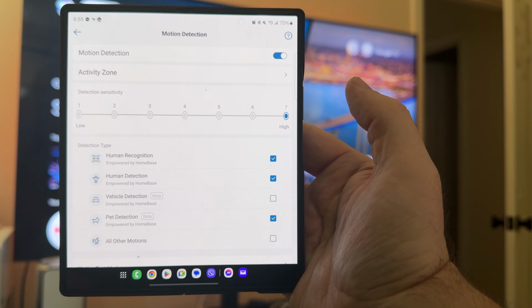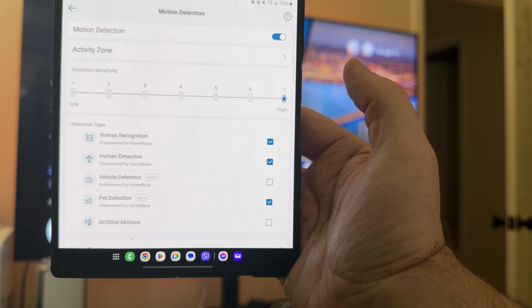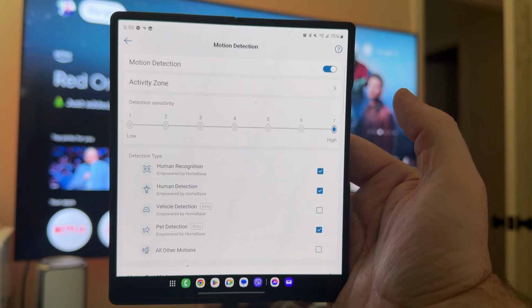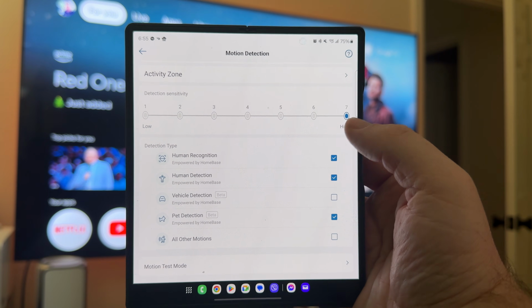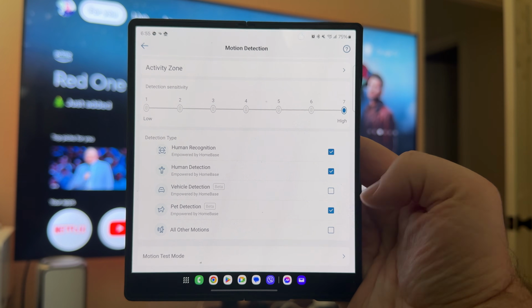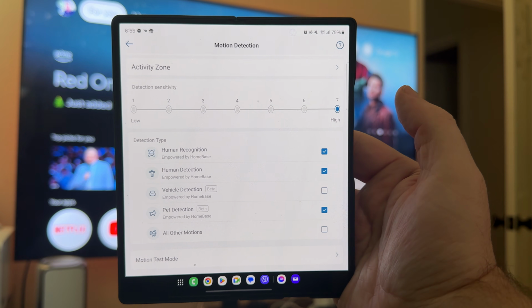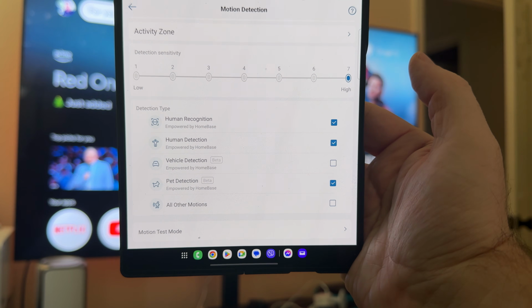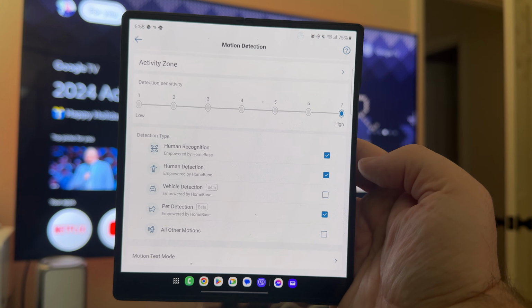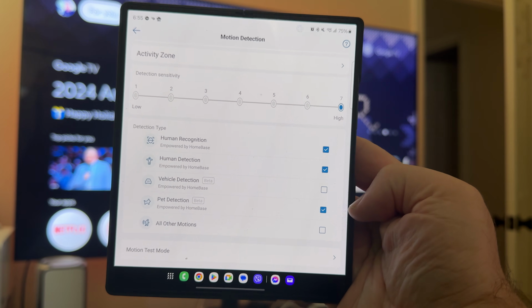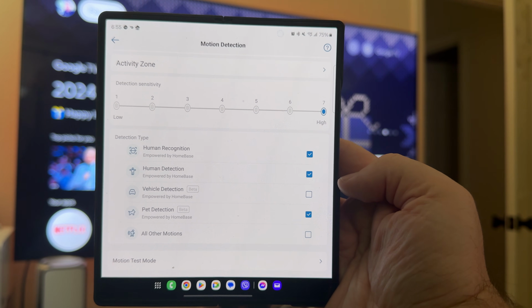I like that on my outdoor camera because it helps me if someone's car got broken into or something happened, my camera will catch it. It doesn't have to see any people. The one I always turn off is all other motions. I don't need to see a leaf blow or just something random moving. That doesn't matter to me. What matters to me is seeing human and pet detection. And then if I really want to see vehicle, I'll turn on vehicle as well.